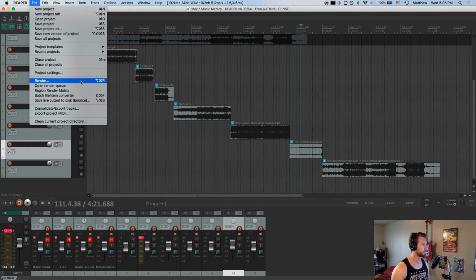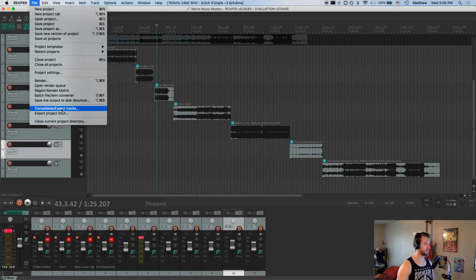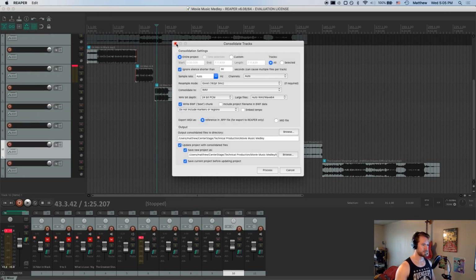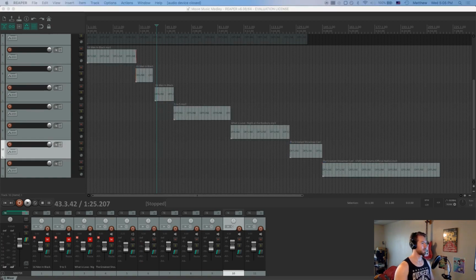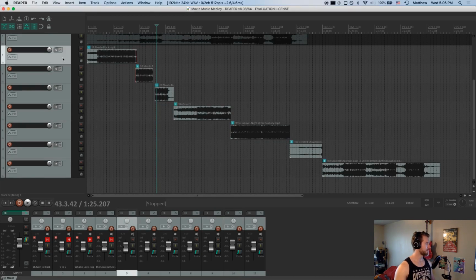there we go. Nope. Not render. I would think it's export, but let's see. Oh, you can export project MIDI. That's cool. Yep. So we want to, let's see. If I want to export in Reaper, okay, so just to be safe, oh, it is render. Great.